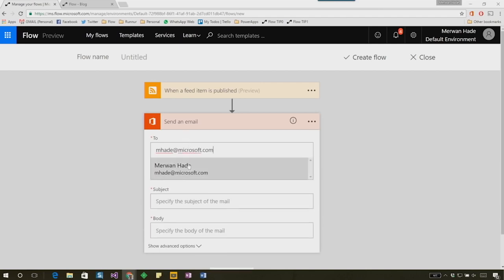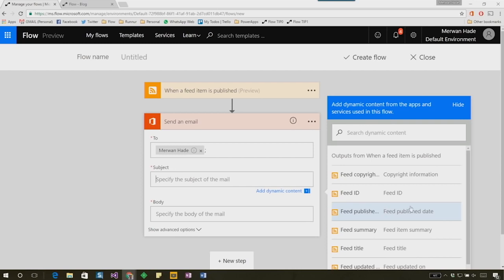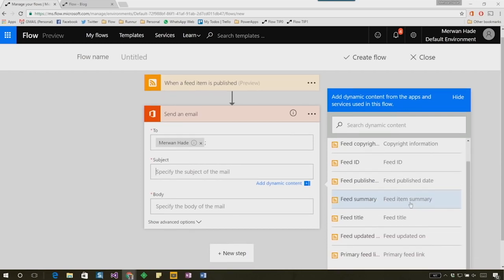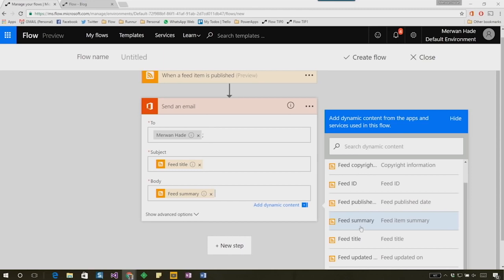For the subject, instead of having something static, I actually want to use the title of the feed item that was just added. In this case, I can do that using something called dynamic content. Dynamic content essentially allows you to pass in values from a previous step. In this case, for the subject, I'm going to use feed title. And for the body, I'm going to click on feed summary.